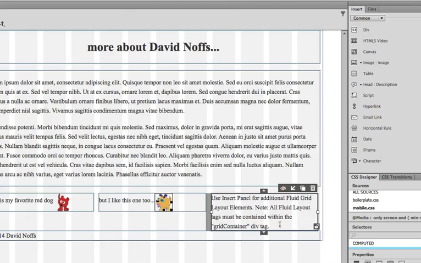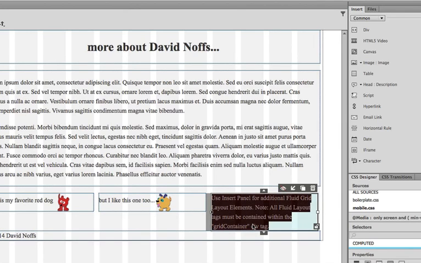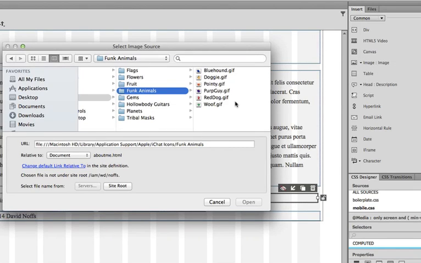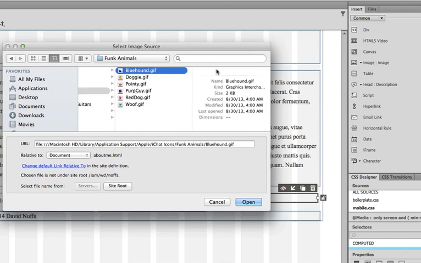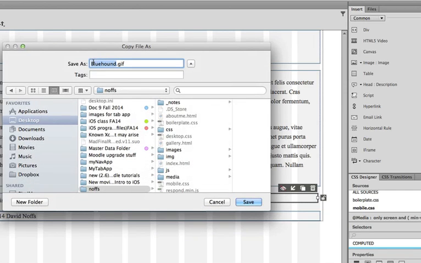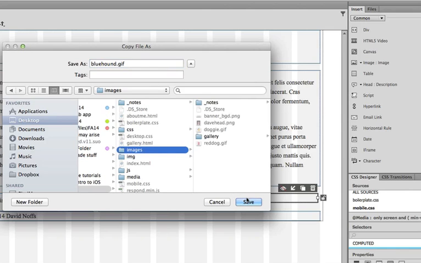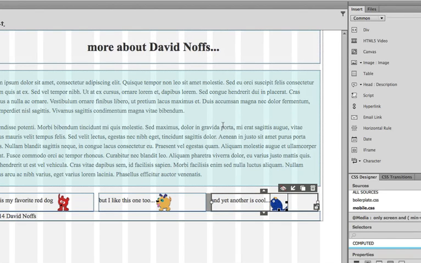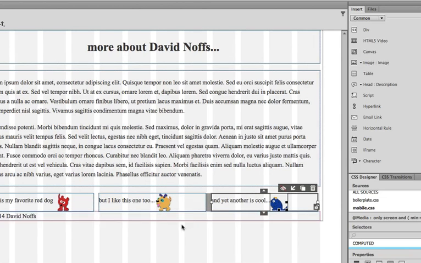So there's my yellow dog, and then the last one, I'm going to say, I like this one too, and yet another is cool. And I'm going to get one more of my dogs here, and I think I'll choose the Blue Hound. And click Open. Do I want to copy it? Yes, I want to put it in my images folder, and I'm going to change that capital B to a lowercase b. Wait, put it in my images folder. Click Save. And so here is very quickly a little design page which doesn't make any sense at all, but I want you to put together something which is a nice little page about yourself.